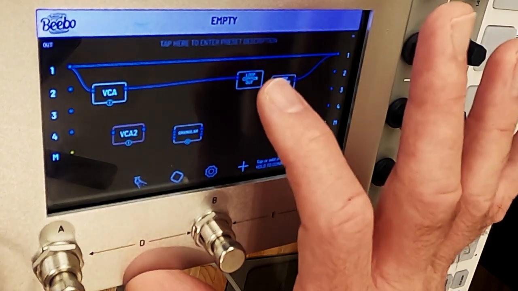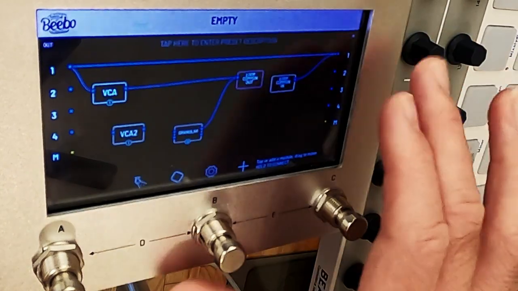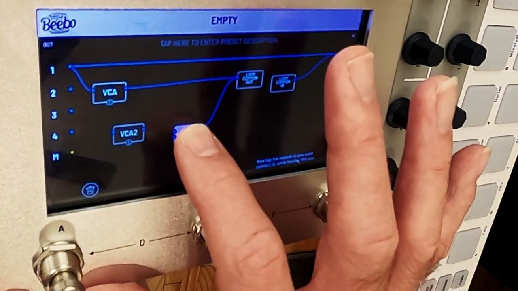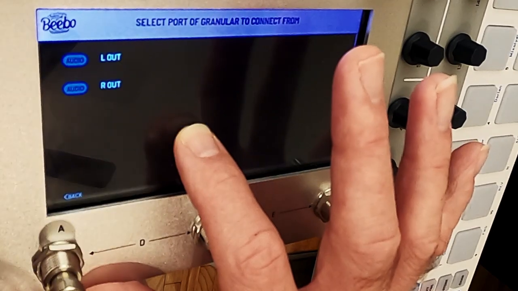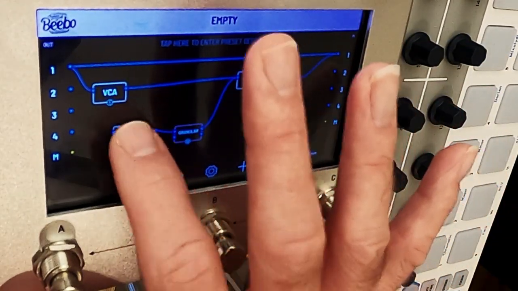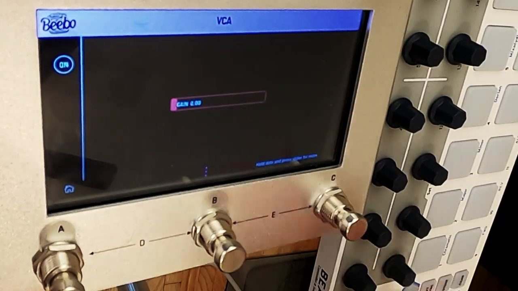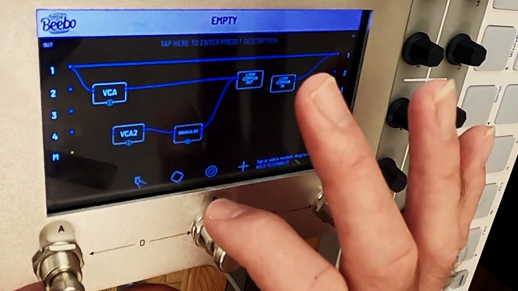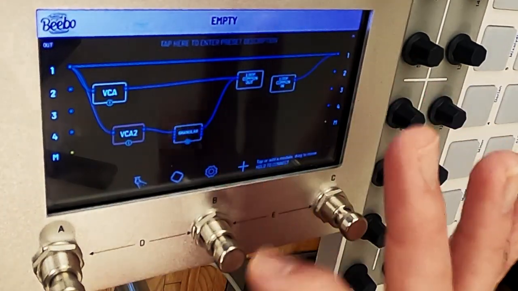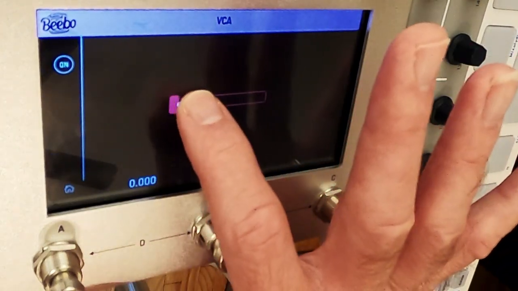Loop common out is going to go into granular. It's a mono signal, so left in and left out is fine. Now we're going to send the granular to left out. And we're also going to send this to output one. I'm turning down the VCA for Loopler, and we're going to send VCA two to audio output one. We're not hearing anything because I just turned it down. Now let's hear what we've got.